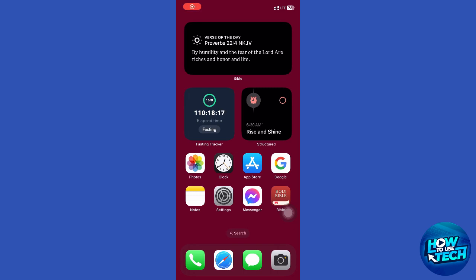Hello everyone, today I will show you how to check touch sensitivity on iPhone, and here's how it is done.